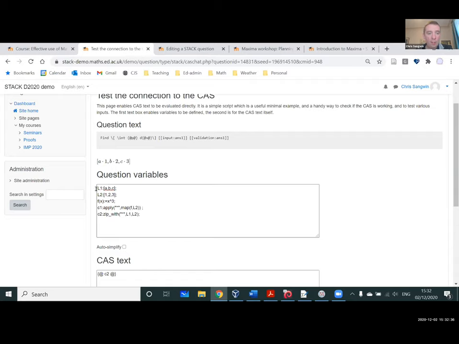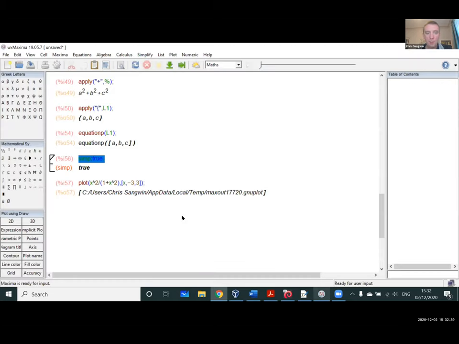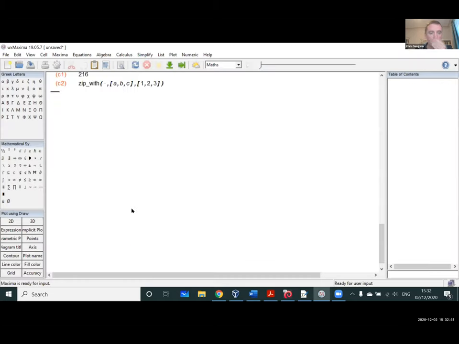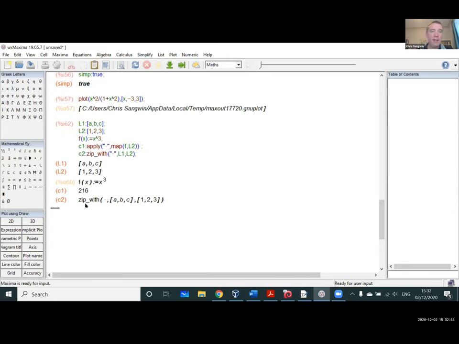So if we now cut and paste this into our Maxima session, right? It does everything except zip with is not defined. And anything which is not defined is just returned unevaluated, right? It's just a function zip with, and we haven't defined zip with. So that's a little bit annoying.